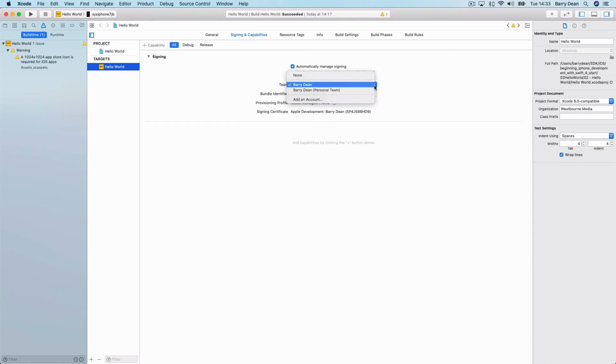That allows you to build and deploy apps onto your device, and you can have other devices. So I think it's up to 99, maybe something like that. It's quite a lot. But if you're a personal team, you typically have one device that you can push to, deploy to.